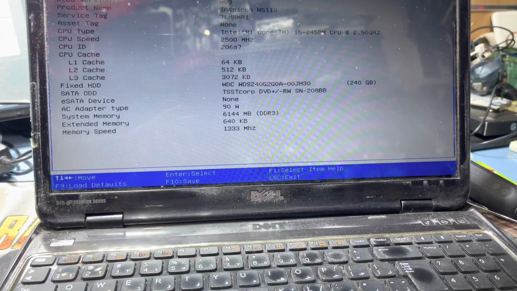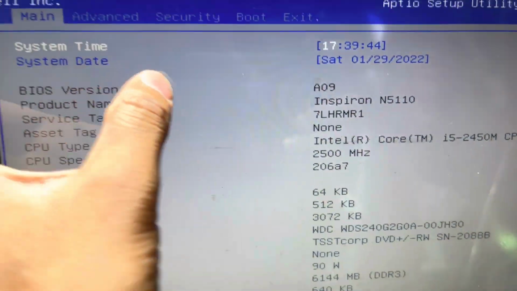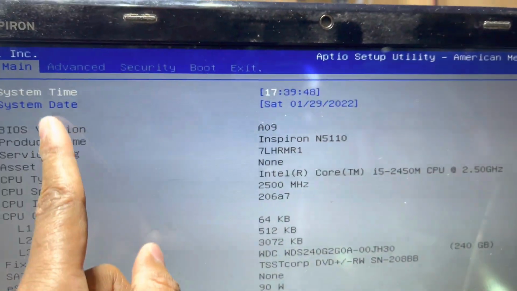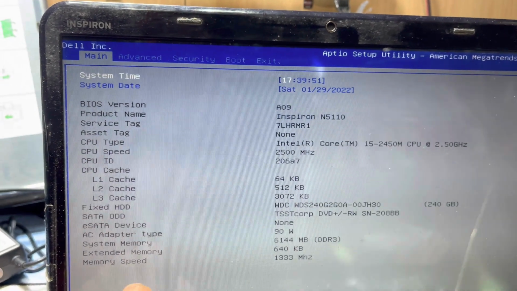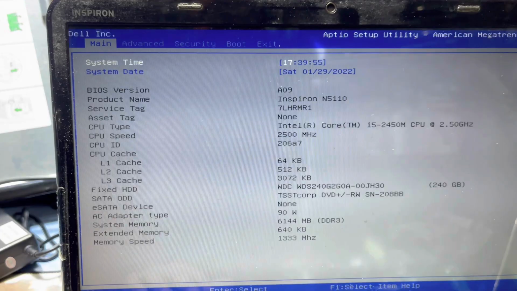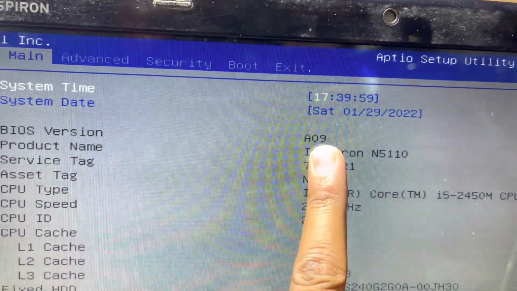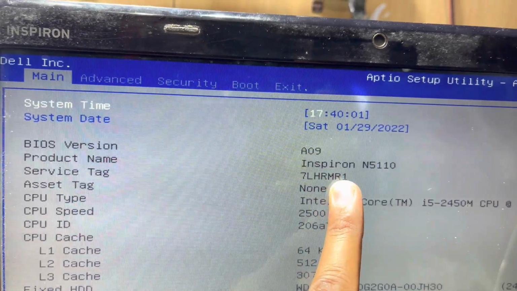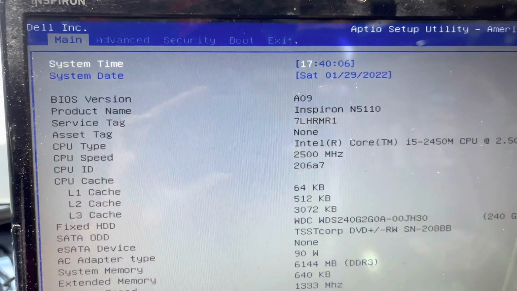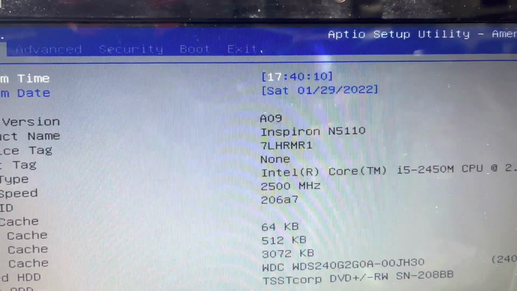This is the DELL laptop Inspiron n5110 model, and you can see guys, the laptop BIOS version is A09. So if you want to install Windows 10 on this laptop, it will not work after installing the VGA driver. So first you have to update the BIOS version, because this BIOS version A09 is an old version. The latest version of BIOS is A11. So guys, I will show you how to update the BIOS on this laptop.